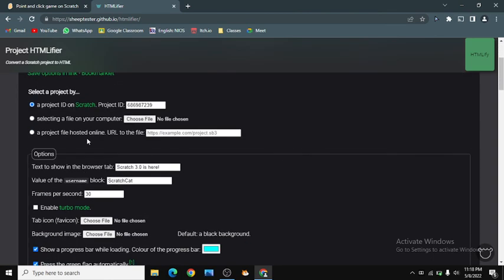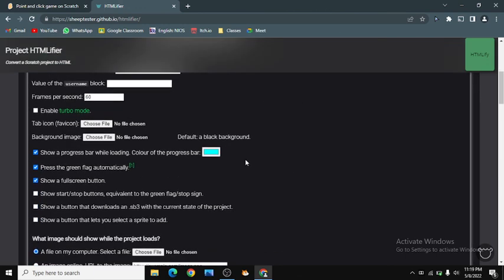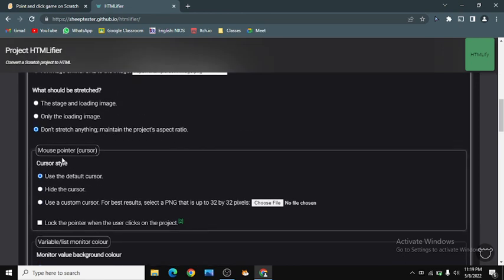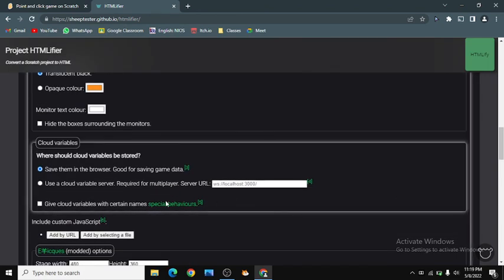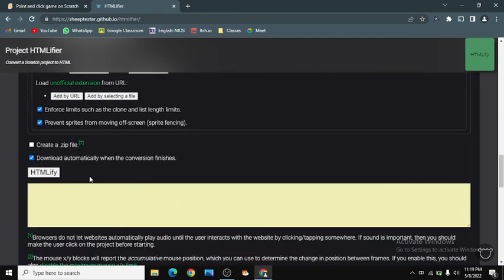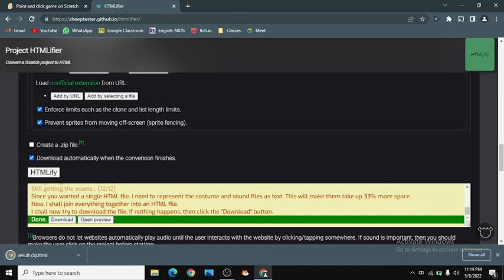So now what you do is you just text on show while you've username block, nothing. Now frames per second, we can move that to 60, and then you can do all this, press the green flag properly, automatically, and all those things. And here the cursor style, use the default cursor or hide the cursor. So I'm just gonna click hide the cursor as I don't want to show the actual cursor. So then we just click HTMLify. Actually, you should see Vincent. He will actually know how to use these. So let's just click here.